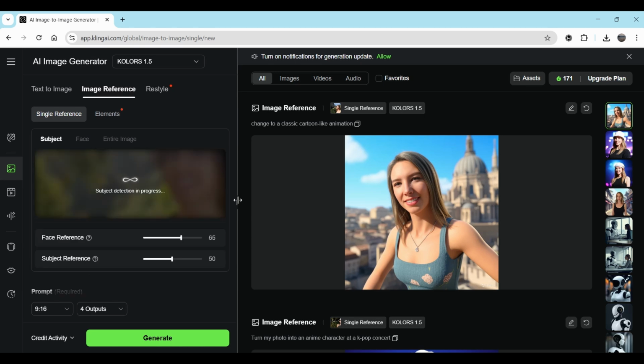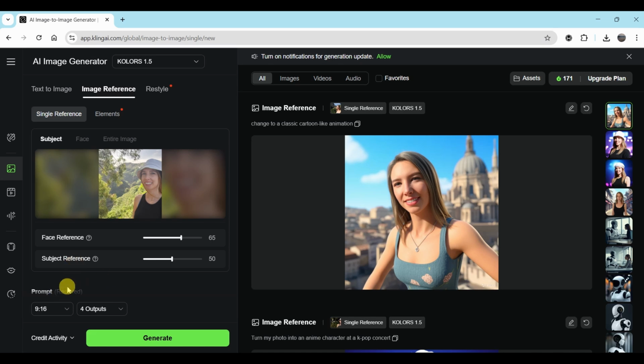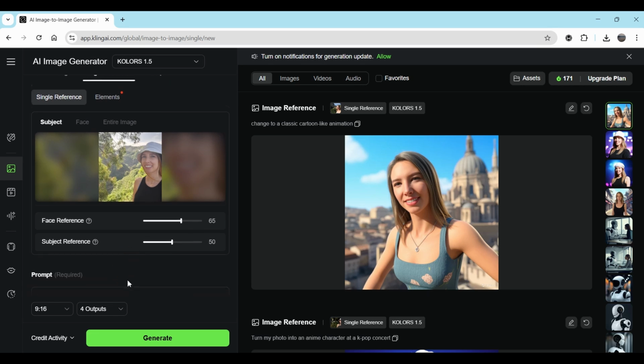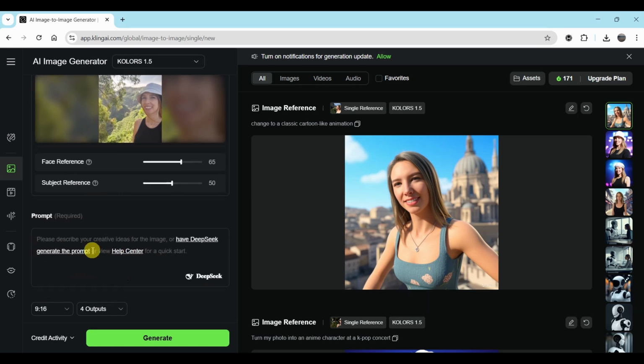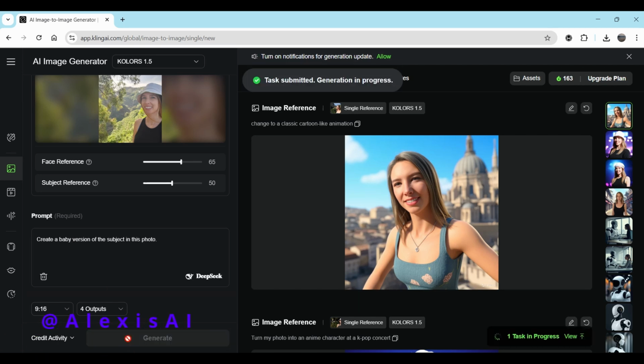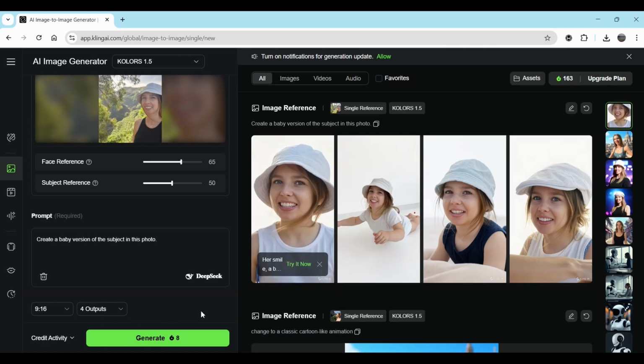Okay, I'm going to scroll down and then I'm going to describe my image and how I want to change it in the prompt. So I'm going to create a baby version of the subject in this photo. Okay, so I'm going to click on that green button below and it says generate, just keep in mind I'm generating 4 outputs. Okay, so that's going to cost you more credits. Of course, you do get a lot of free credits when you start. You might just want to choose 1 output or 2 outputs. Okay, so that's completely up to you.